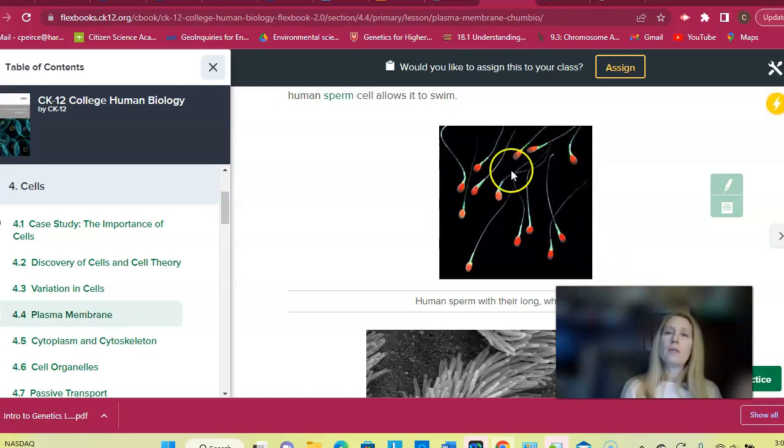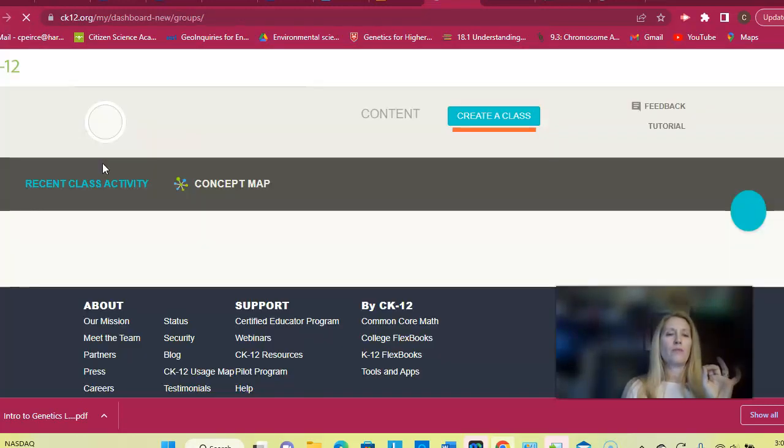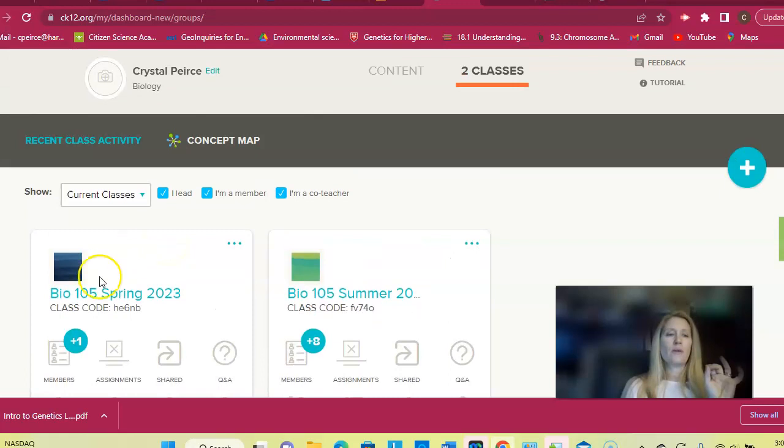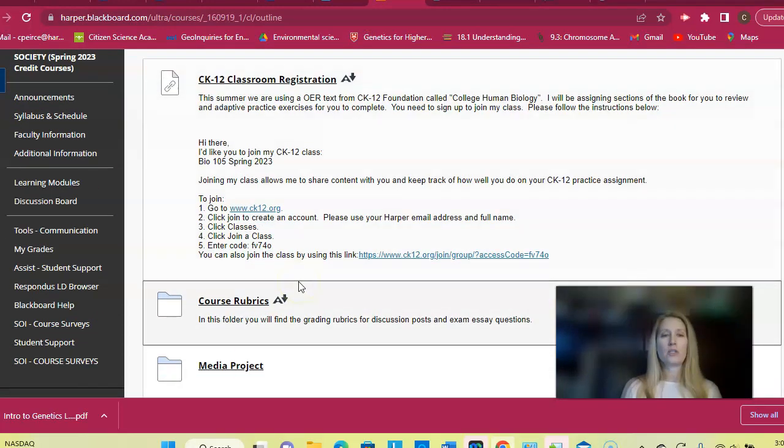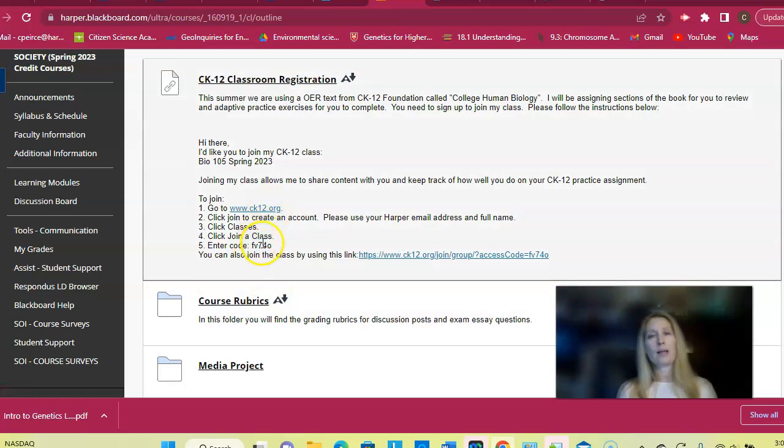So in order for me to be able to assign those to you, you have to be part of my classroom. So I do have a classroom set up here, Bio 105, spring of 2023. You will enroll in that, and this is how you enroll in it. So here's the instructions. You create an account and you put in my class code, and then you're part of my class. And then I can see who's completing the activities each week. Again, this is not for credit.